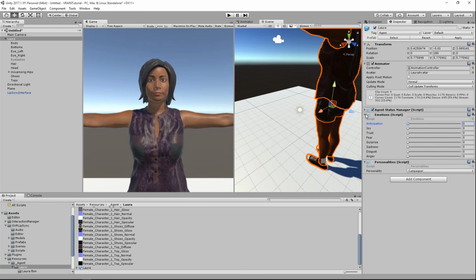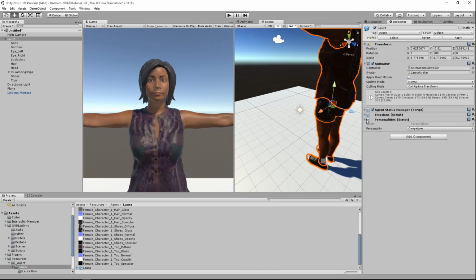They have nothing to do with the facial expressions, but you can use these values to check the current emotional state and then play whatever face you want. These are also in other tutorials. So this is the status of the character, and these emotions and personalities are just variables that you set up in the character. Personalities, it's set up at the beginning. Emotions are basically potentially updated throughout the interaction.